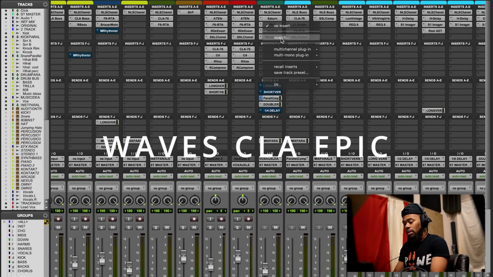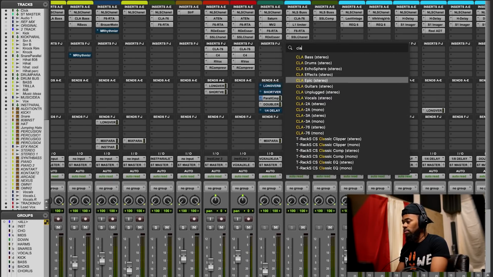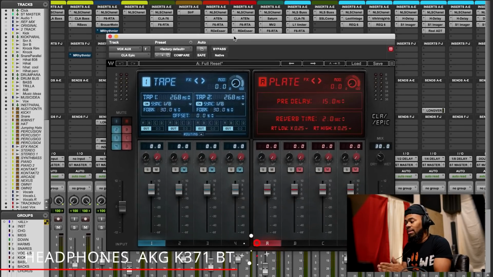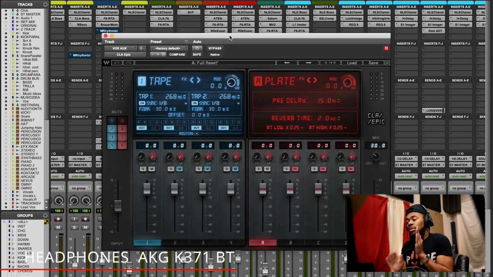So let's go in here and let's open up CLA Epic. And this is CLA Epic. Now, to keep this really short and sweet and give you a little bit of a preference as far as what this is about, CLA Epic is a plugin that combines the power of reverbs and delays all into one centralized house. It's kind of like Waves understood the modern day engineer's workflow and took that and put it into a plugin that we can just use all in one.